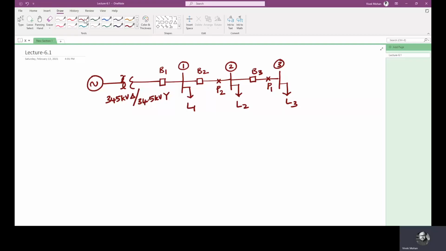Suppose, let me change the color. Suppose the fault happens here at point P1, we want only B3 to open, right? We want only B3 to open so that L3 will not be fed, but both L1 and L2 will be supplied. Suppose B2 also opens, then we will not be able to feed both L2 and L3, but we don't want that to happen, right? So we want B3 only to open, and if B3 fails to open, then after a time delay B2 should open. If B2 opens, both L3 and L2 will not be fed by the source. The connection between L2 and L3 with the source will be disconnected, right?